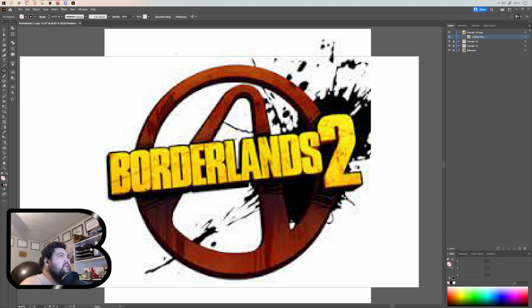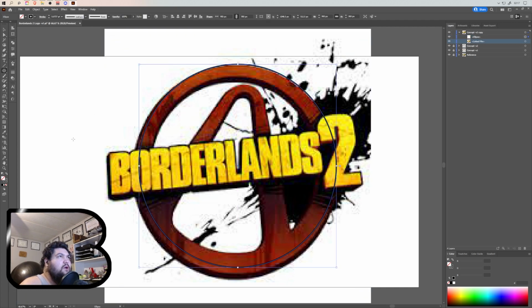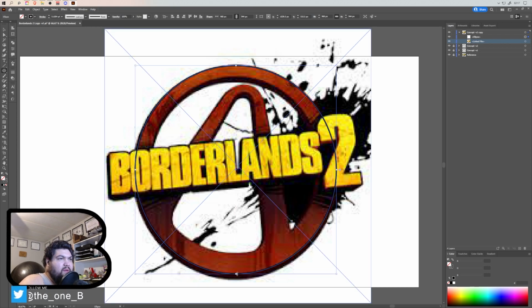So the first thing I do is I grab the ellipse tool and I just find the center and I just drag it out. I only use the outline here. There's no fill. And then I just kind of drag it till I see that it looks about right. And so you'll notice here that I leave this big space here.